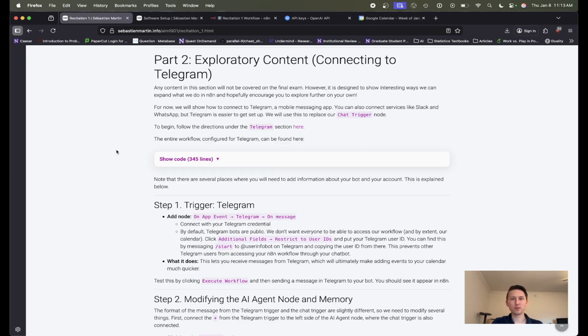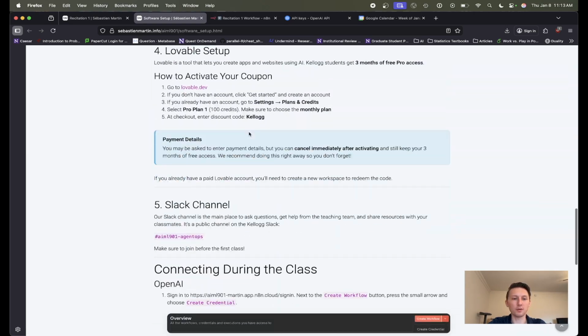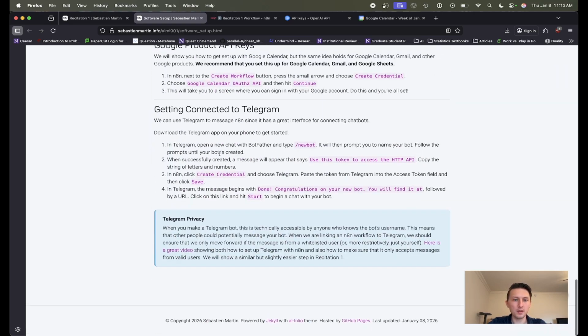Now I'm over in the website where I've got the instructions, and I'm looking at this part 2 connecting to Telegram. And I've got this another web page that kind of talks to you about how to get Telegram set up. So following that link, it'll take you to this software setup page. Scrolling to the bottom, you'll see Telegram. And here are the instructions we're going to follow.